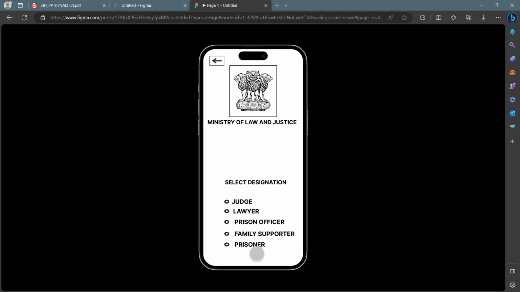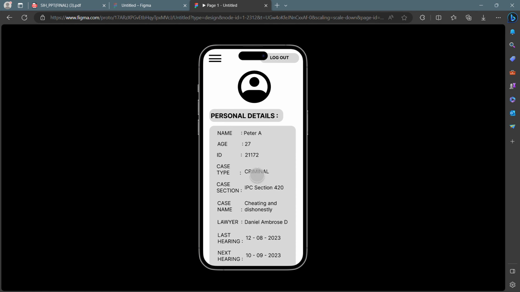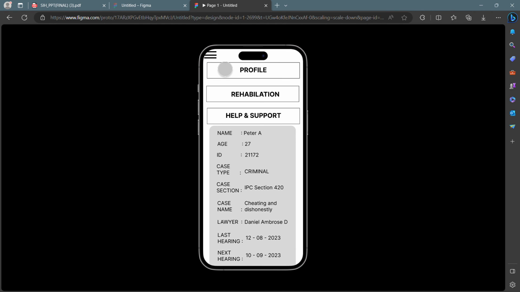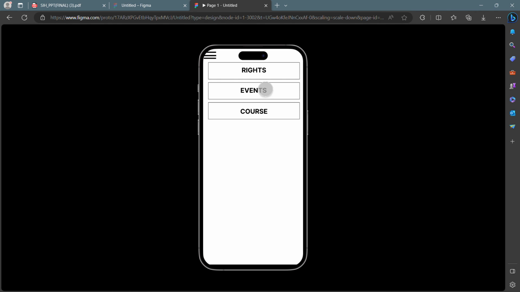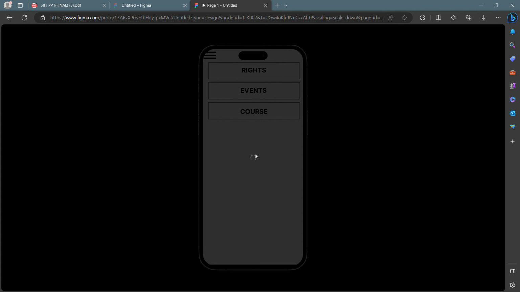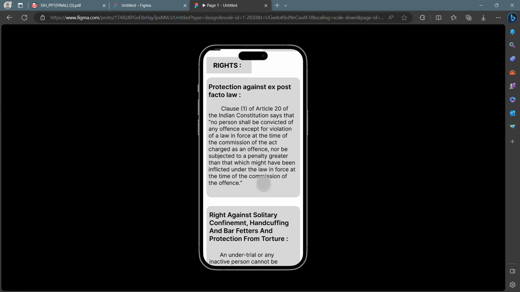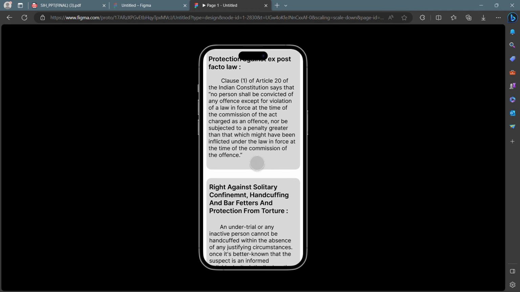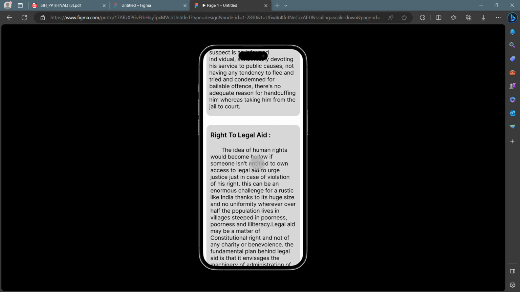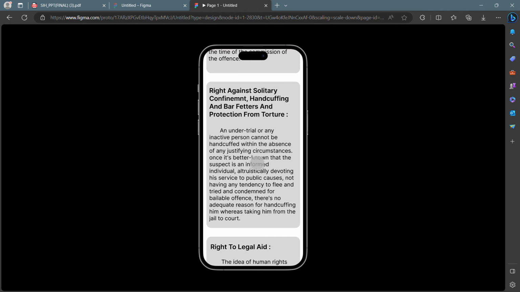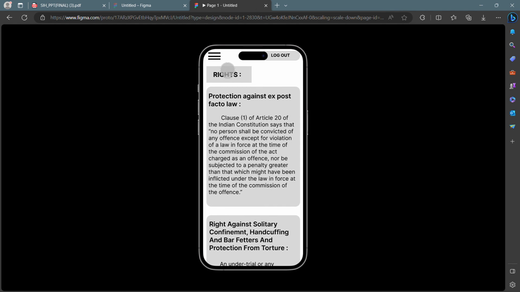Next, coming to the prisoner page, after login he can see his own profile, and here you can see this particular dot. You click this, you get rehabilitation. Inside this you have three categories. Rights: when you click rights, the prisoner can learn all the basic rights that he has as a prisoner. You can see the law name and what it is about, so he can learn what basic rights he can avail, and he can study these things.